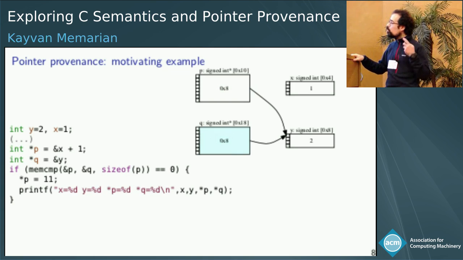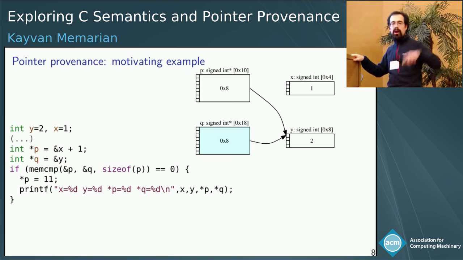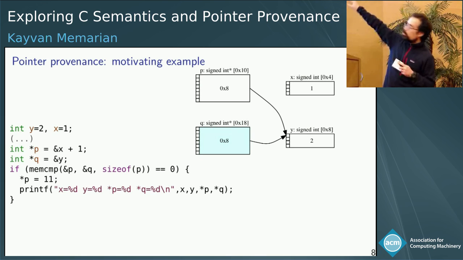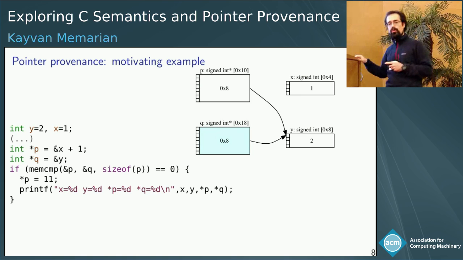And the q pointer is just created by taking the address of y, so there has to be an honest pointer to y. Now you're going to do some guard, which is going to check that the memory representation of both pointers is exactly the same. That's what the memcmp does. And if these two pointers have the same address, you're going to try to do a store through the funky pointer p that we tried to make to y.